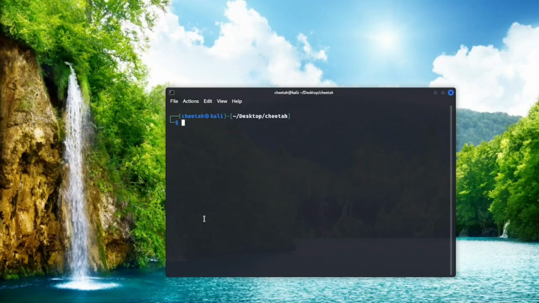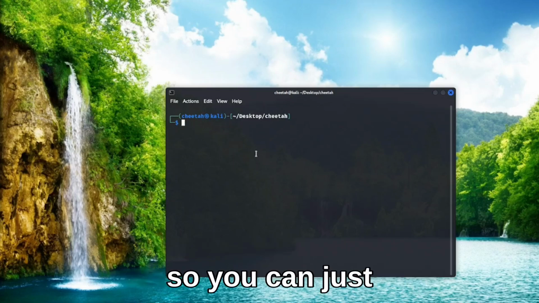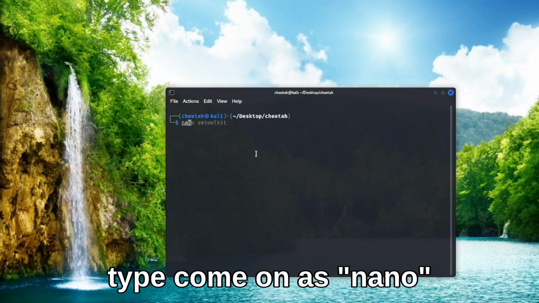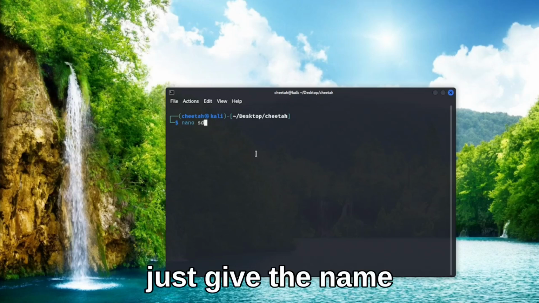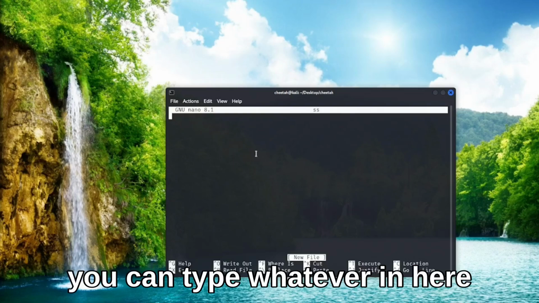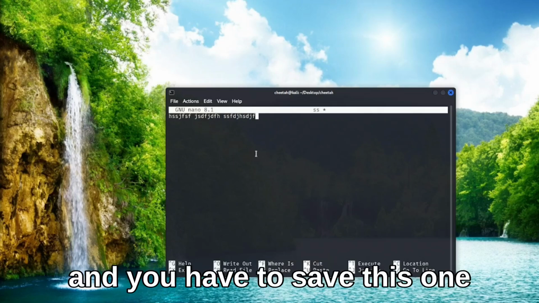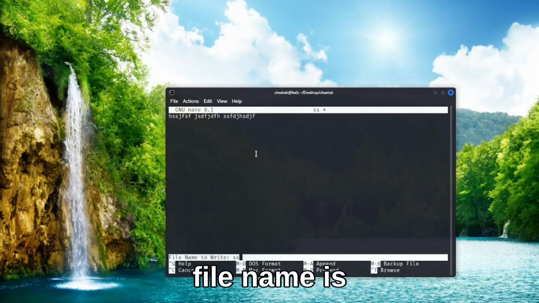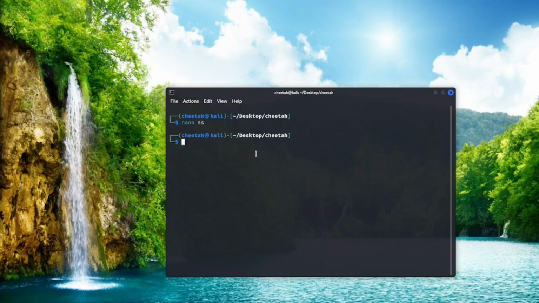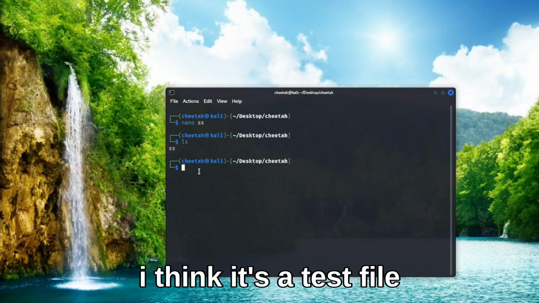So then I want to make some test file in here, so you can just type the command nano and give the name. I will give this one, and you can type whatever in here. So I'm gonna just type like this, and you have to save this one with Ctrl+X, and yes, and the file name is ss. So now you have some file in ss. I think it is a test file.